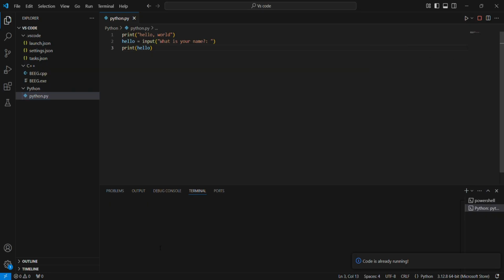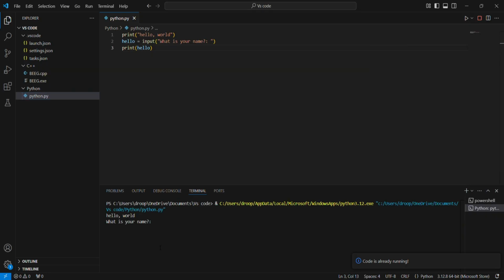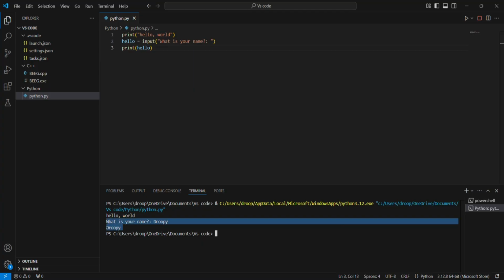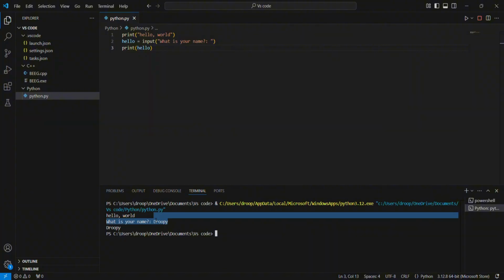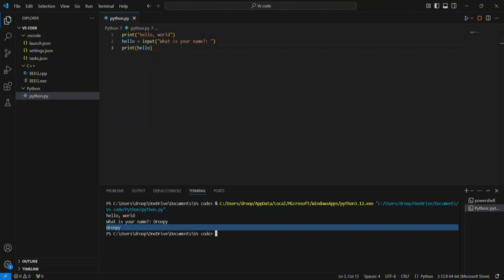After that, we run our code in the terminal, and we can see that our commands got printed out exactly like hello world and what is your name. So let's enter our name. I'll put in Droopy. Then after that, you can see that the variable hello and the info inside it got printed out. In this case, it was Droopy, and Droopy got printed out back because of our last line of command.